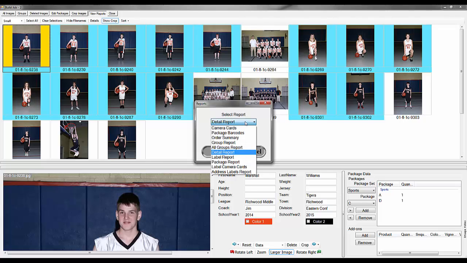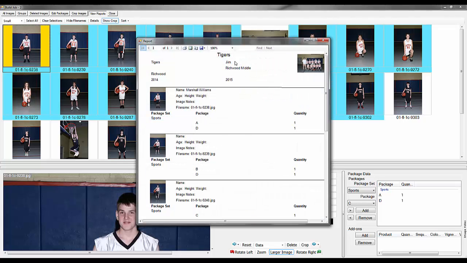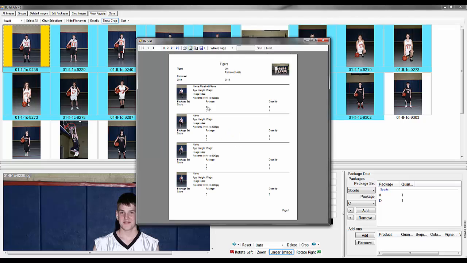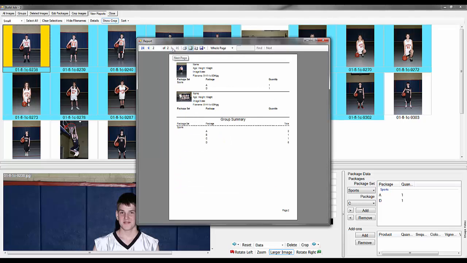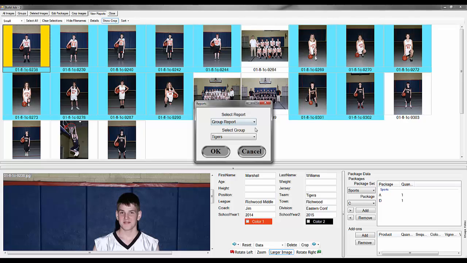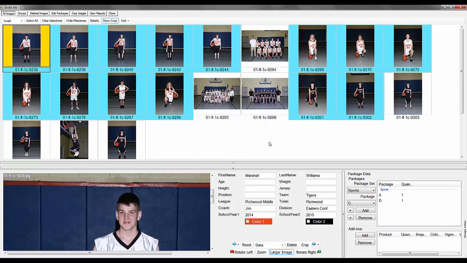And we can also look at a group report. This allows us to pick one specific group and see what was ordered just for that. So at the top it shows the Tigers group, and there's the image, and then what was ordered from it. When we're done with reports, just hit cancel.